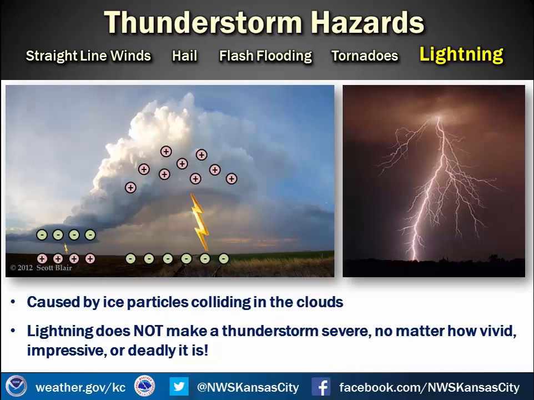Now, we do not issue any kind of warning for lightning. You can have an incredibly vibrant lightning display, and we won't issue a warning for it because that's not what we define. Even though lightning will kill you and is hazardous, every thunderstorm has lightning, so we don't issue warnings for it. Okay, we call it self-alerting because if you hear thunder, you know there's lightning associated with it.